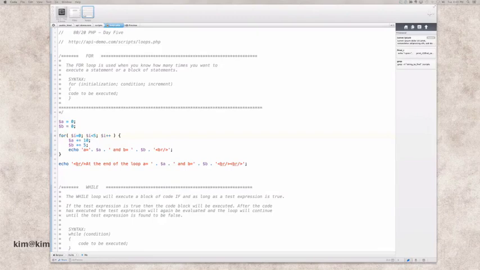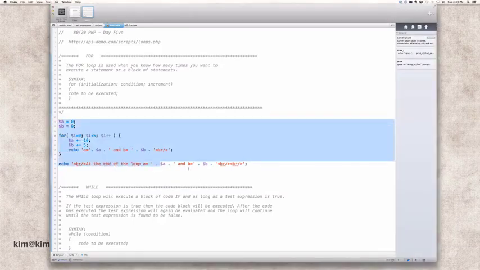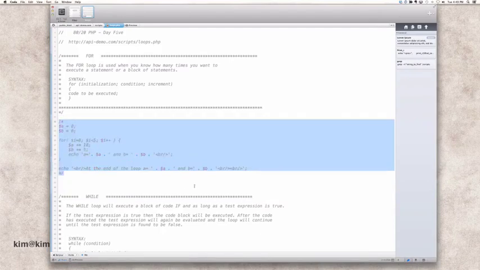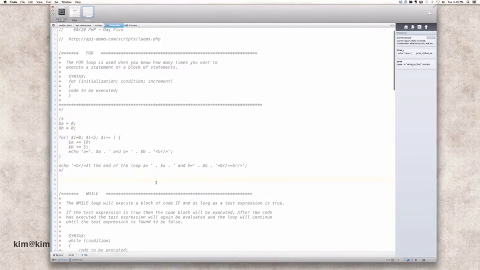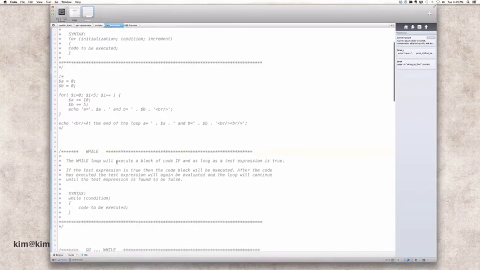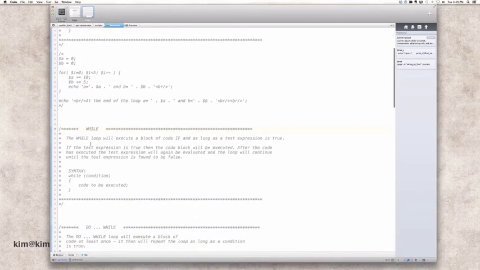All right. So I'm going to comment that out so it does not get in our way. All right, let's talk about the next one. So the next one is the while loop. Okay. It's pretty darn similar, actually.